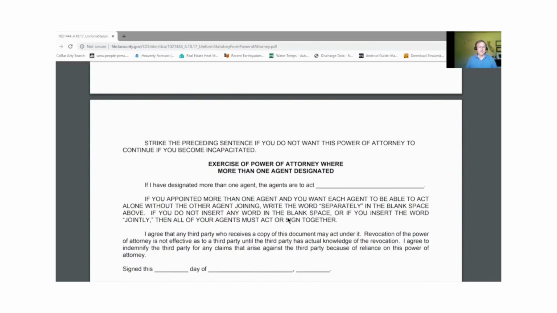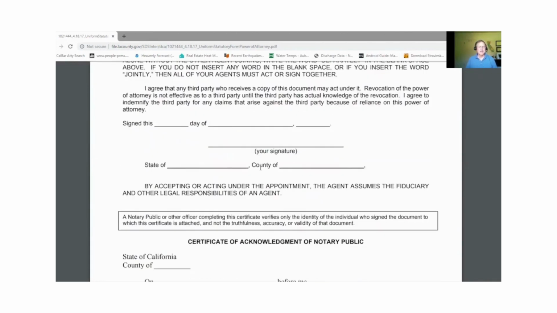Okay, next thing. Exercise a power of attorney where more than one agent is designated. I designated three people. So it says if you've appointed more than one agent, you want each to be able to act alone without the other agent joining, write the word separately. So I got to write the word separately across here. Okay, and I might write separately, comma, one at a time. Then I sign it and I date it in front of a notary.